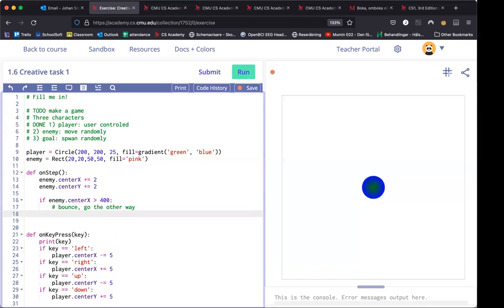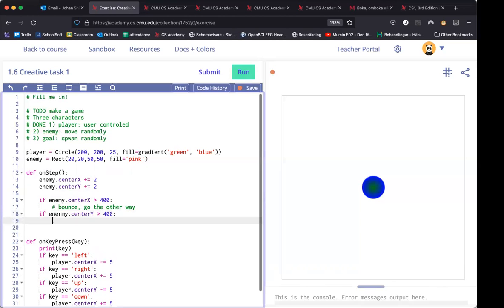The same thing if we go off the bottom here, if the center Y becomes too big. If we bounce here, we want to go the other way. Actually, we want to bounce left if we hit the right wall. Here we want to bounce up.